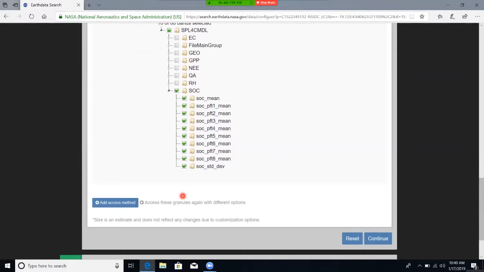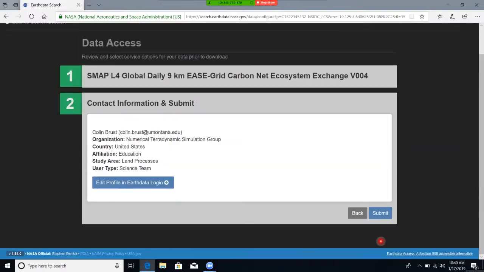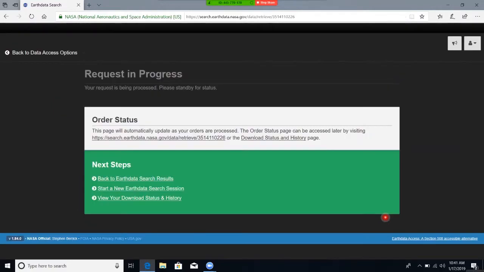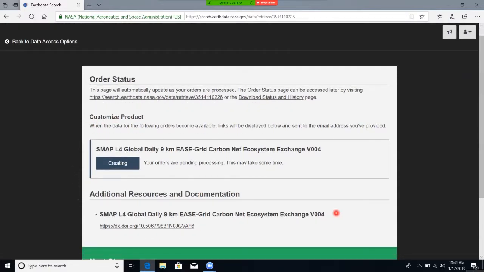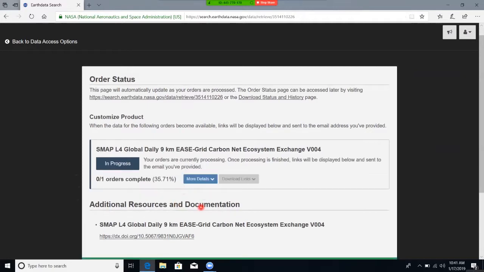Once you have made your selection, you hit continue. It will just confirm your contact information, and then you can hit submit, and it will begin downloading your data. Depending on the size of your data set, both temporal, how long the data record is, and how big your study area is, it could take a few hours for your data to process. Since we just have a month of data centered over a small region in Africa, it shouldn't take too long.